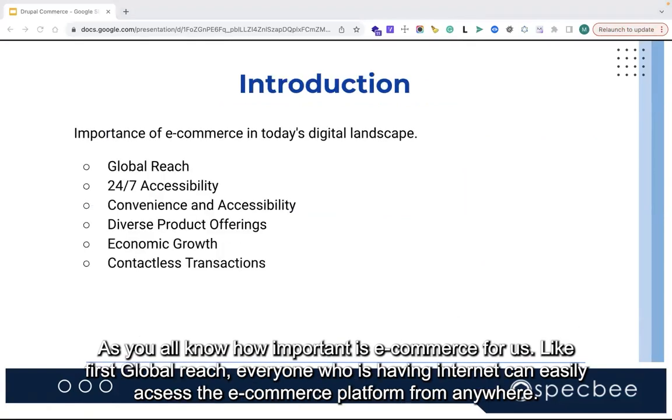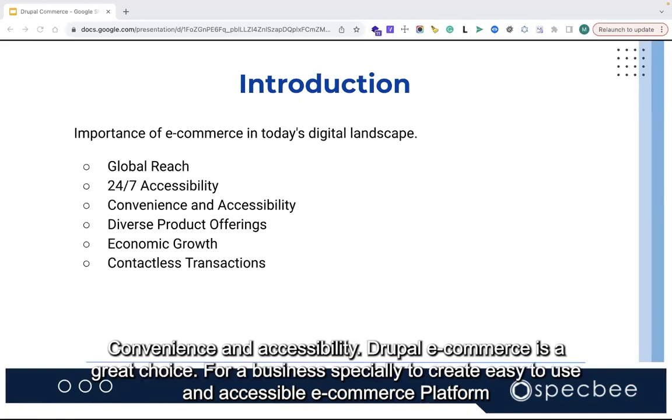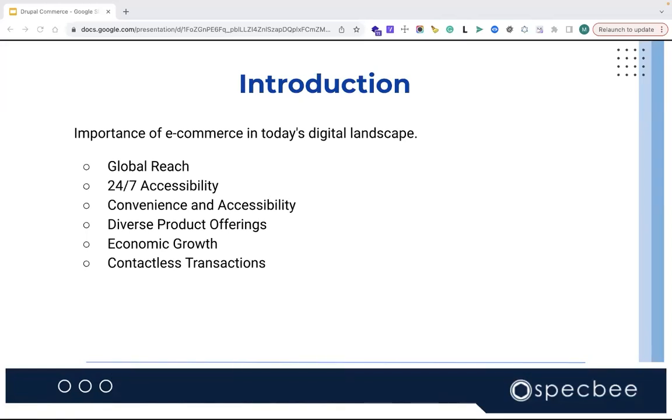As we all know, how important is an e-commerce platform for us? First, global reach. Everyone who has an internet connection can easily access an e-commerce platform from anywhere, right? It's 24/7 accessibility. Anytime we can access it. Convenience and accessibility. Drupal Commerce is a great choice for businesses, especially those looking to create an easy to use and accessible e-commerce platform.